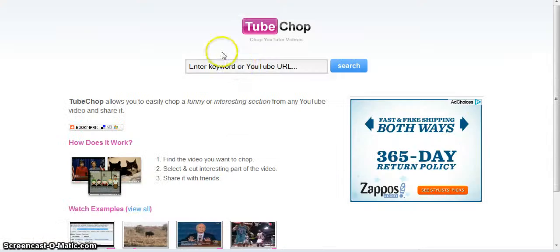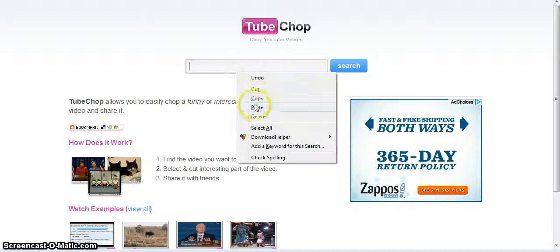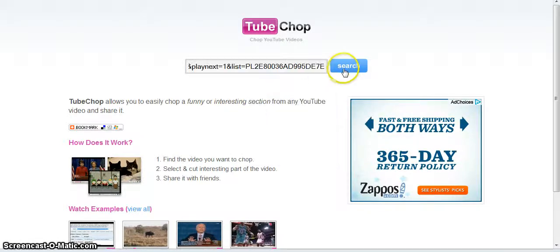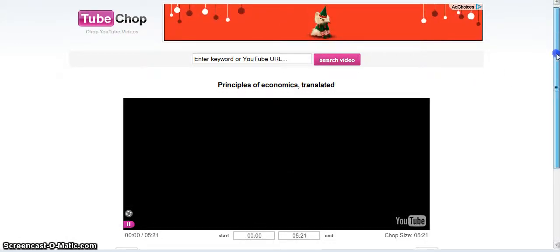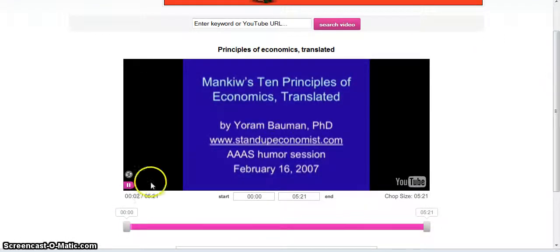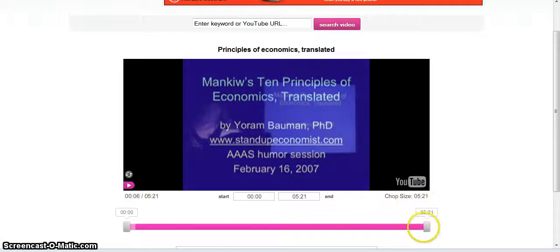So this is simply how it is. It's nice, it's clean. I simply paste it in there. I'm a mouse person, so I right click and paste that in there and then search. As the video comes up, here it is. It will start playing. The nice part about this is that it allows you to grab the guides here and totally cut it down to what you want.